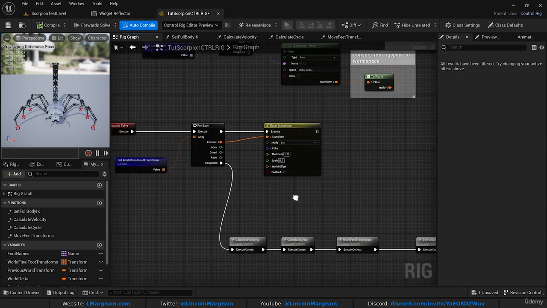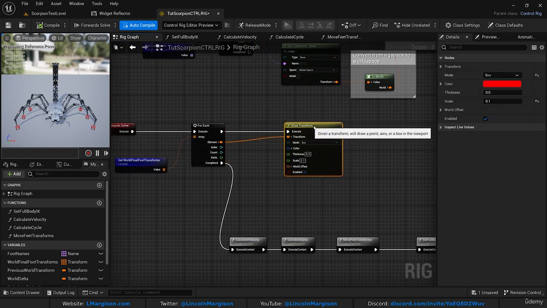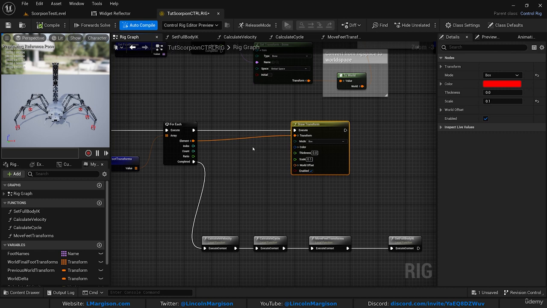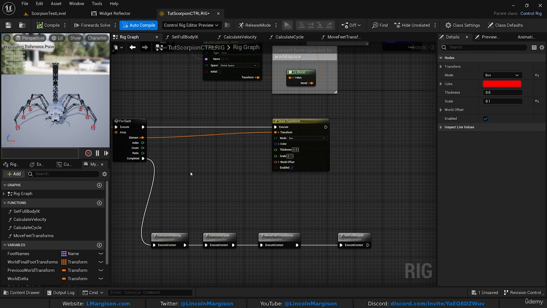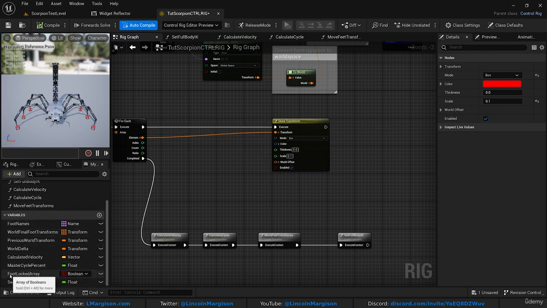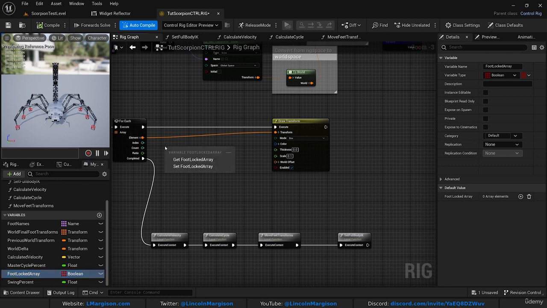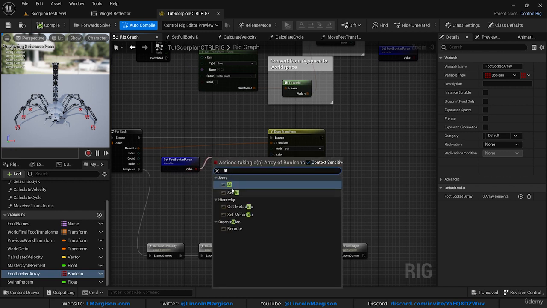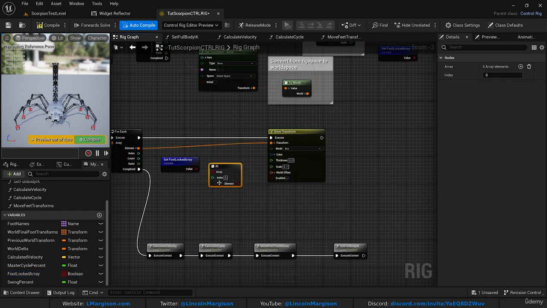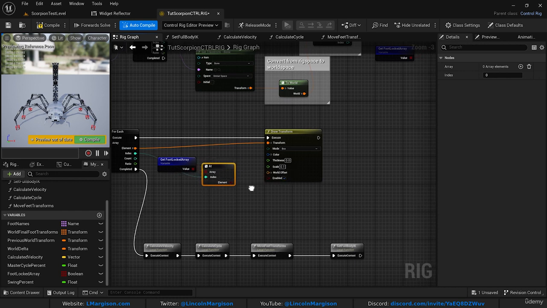So what we're going to do is modify this loop where we're displaying these transforms, and we're going to make it only display the transform of this foot if the foot is currently locked. So to do that, we're going to drag in our foot locked array. So we drag that in and do get foot locked array. And then we're going to drag out from the array output and do at. And the index, for now, this is only temporary just to test things are working, so we can just connect from index to the index of this at.